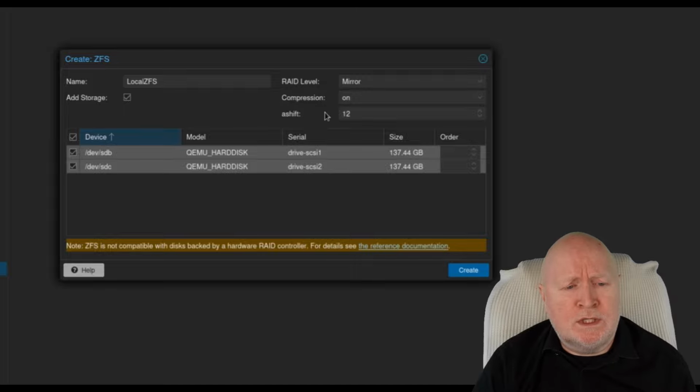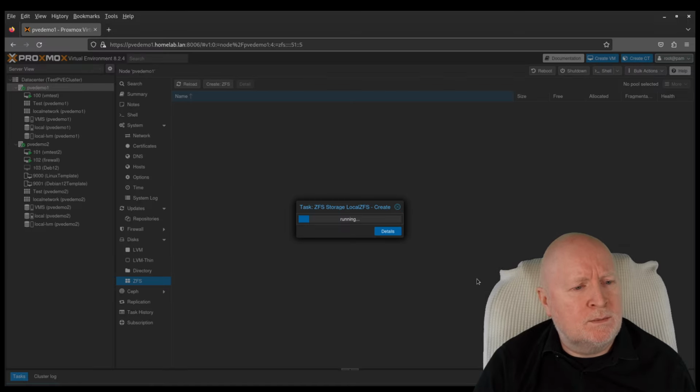The only other option we've got is A shift, which by default is set to 12. Now, unless you really know what you're doing, it's best to leave that as is, because like the documentation warns, you could end up degrading the performance. So that's all I need to do to set this up. So I'm then going to click on Create, and off it goes and sets that up.